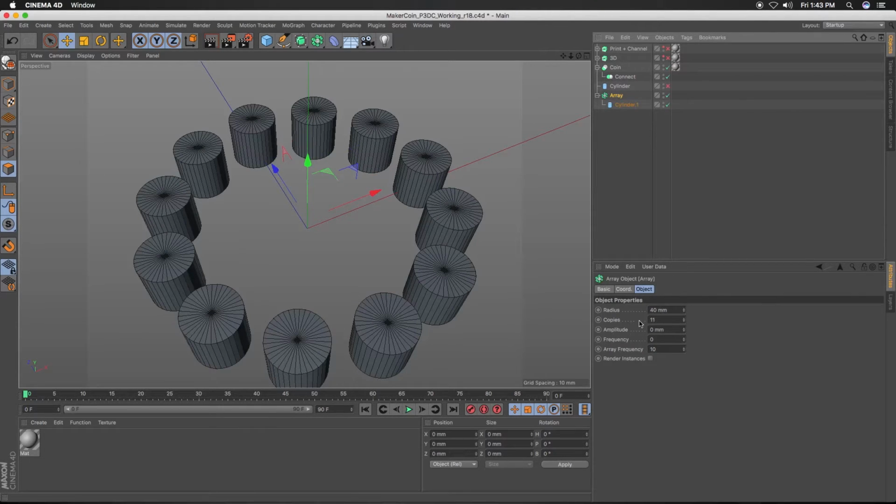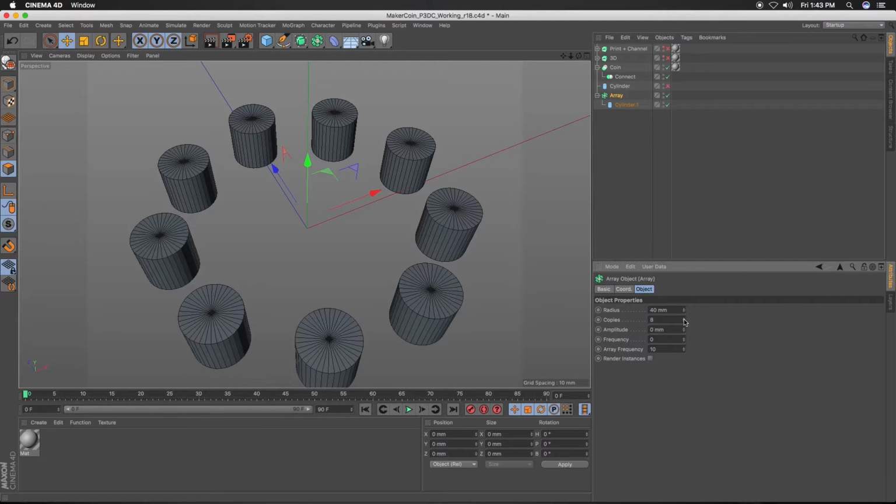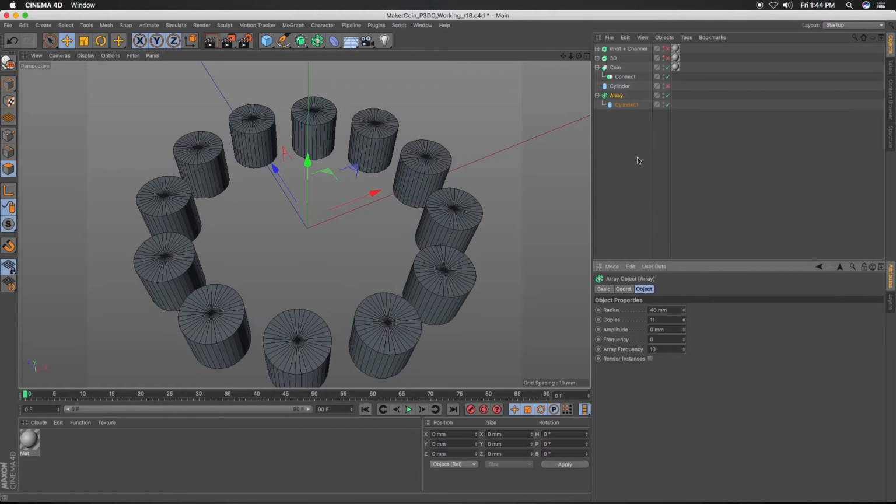And if you select the array, you can see I have a radius of 40 millimeters, which matches the 40 millimeter cylinder that we created for the actual coin. So if we go back to the array, we have 11 copies. Now I used 11 copies, but you can use as many copies as you want depending on how you're using your array. So for mine I used 11. And the reason why I did this, I'll show you.